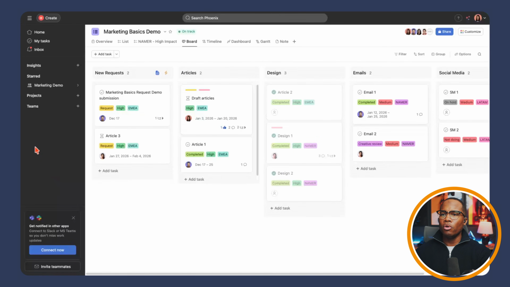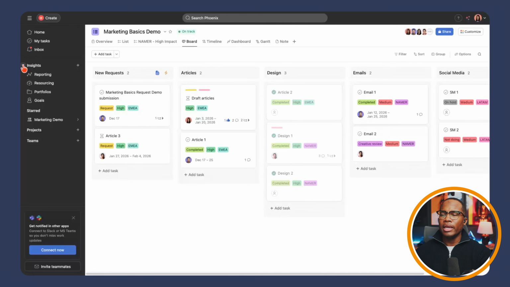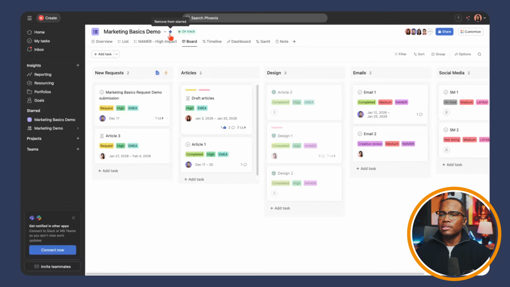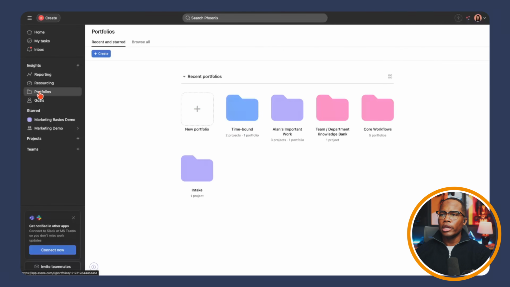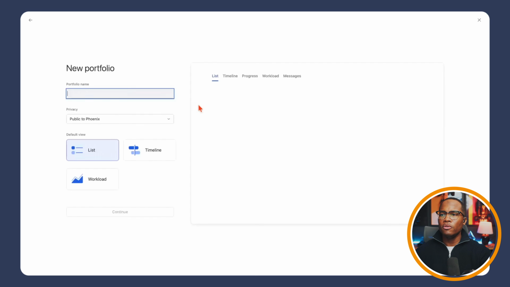So we're going to go back over to our insights for a moment. We're going to star our marketing basics demo so we can get back to it really easily. And there it popped up in the side for us. So in our portfolio, we're going to go in. And again, portfolios are simply folders of work. And so we can go in, we're going to create a new folder.